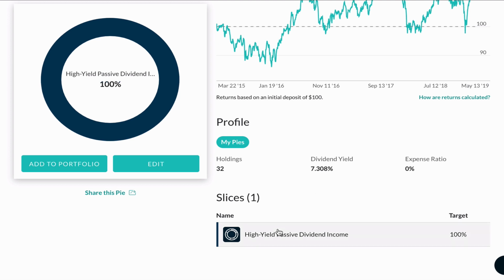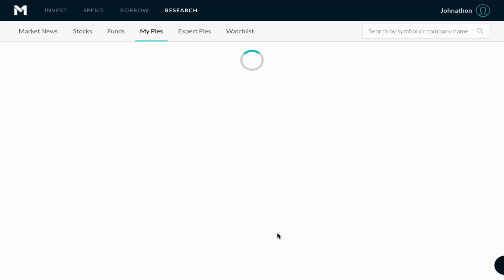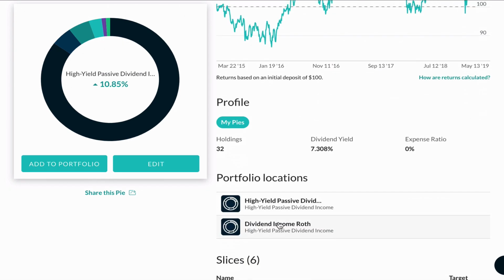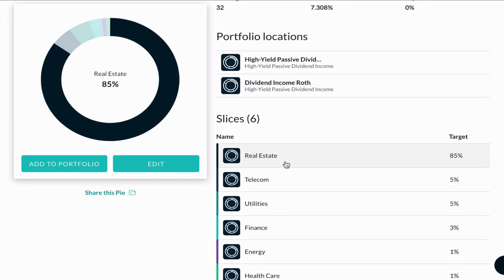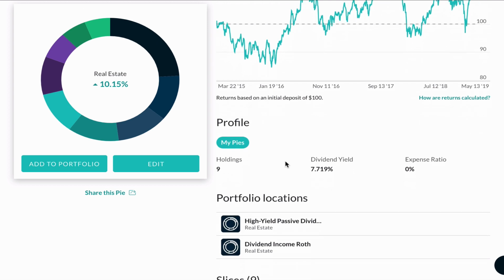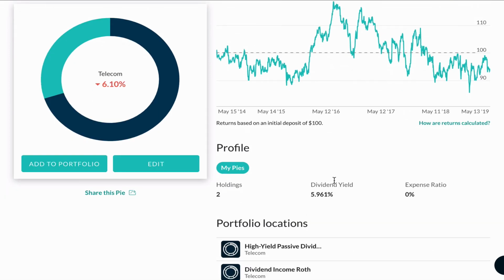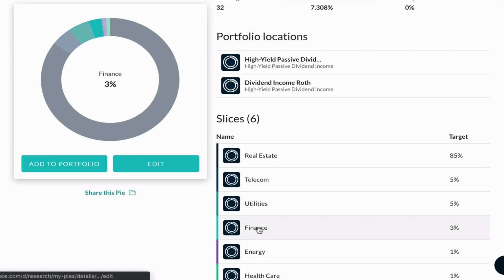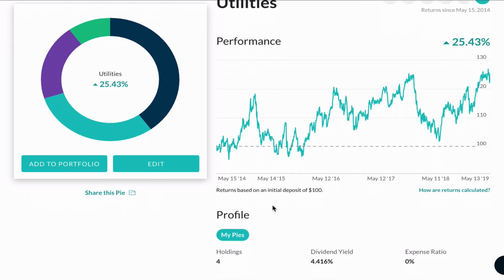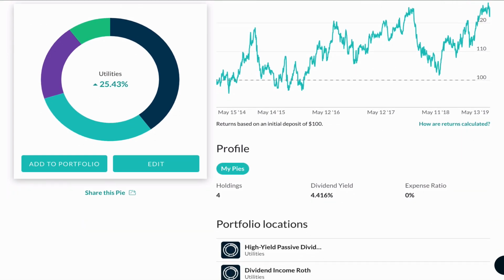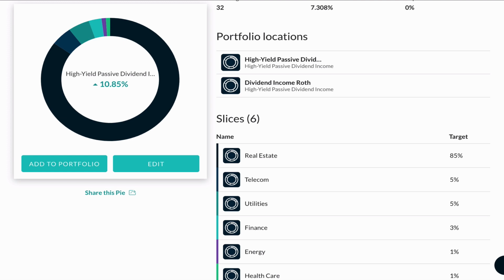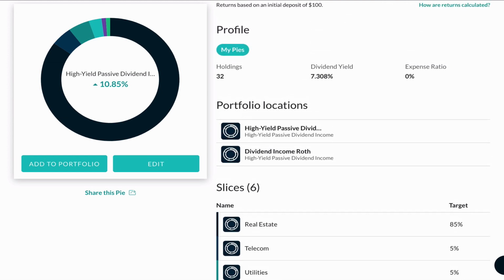But what's really cool is you can actually go into the different sectors, and you can see what the dividend yield is for those particular sectors. So you can see my real estate slice has a dividend yield of 7.7. Telecom has a dividend yield of 5.9. You can kind of just go down the list here, 4.4. So it's just an easy way to see the dividend yield of your entire portfolio, or you can see the dividend yield per individual slice.